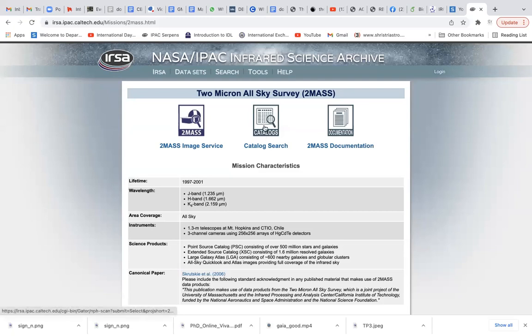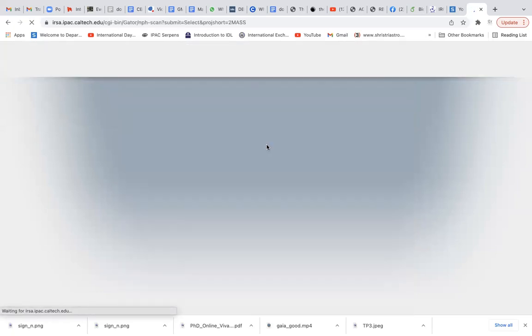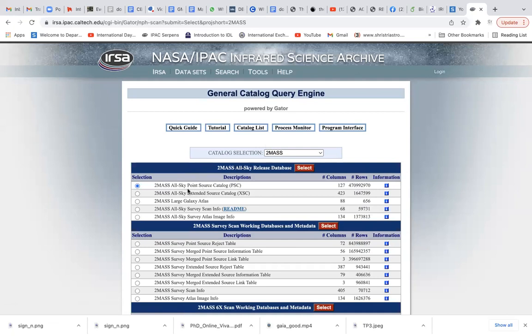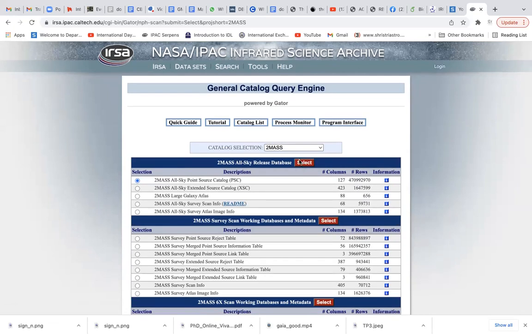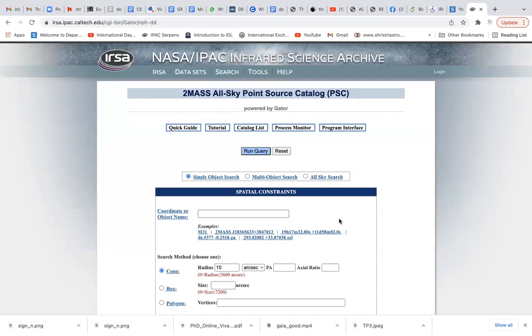So for example, now here if I do a catalog search, let me go to the catalog search of 2 micron. And you see over here, this is called the 2MASS All Sky Point Source Catalog. So that's what we are going to select. We are going to look at the point source catalog. 2MASS also has extended sources. Extended sources basically means galaxies, and then there are some others. So let's just take the point source catalog. I'll say select.